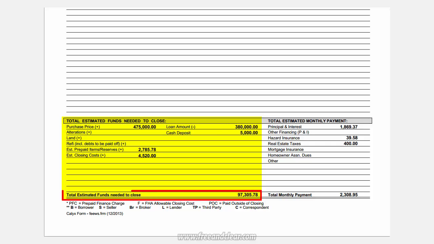So if you add $90,000, which is the amount of our down payment that we still owe, to our total closing costs outlined at the top of the worksheet, which is $7,305, the total amount of money that the borrower needs to close the transaction and purchase the home is $97,305. In short, this is the amount of money coming out of the borrower's pocket when they buy the property.